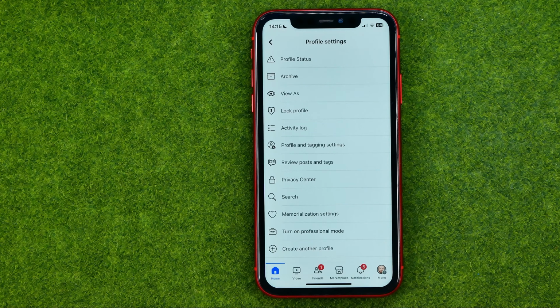And from here we can remove any like just by tapping on it and then selecting unlike. Also, you can unlike multiple posts. In that way, just check mark all the likes you would like to remove and then tap at that remove button.